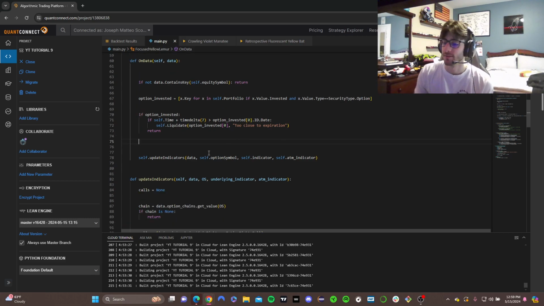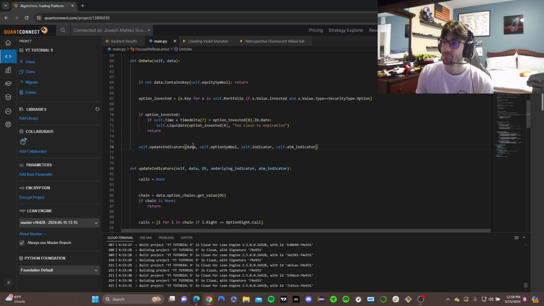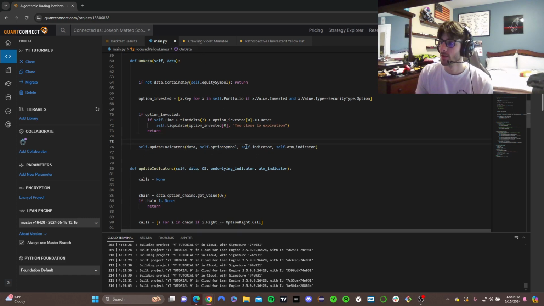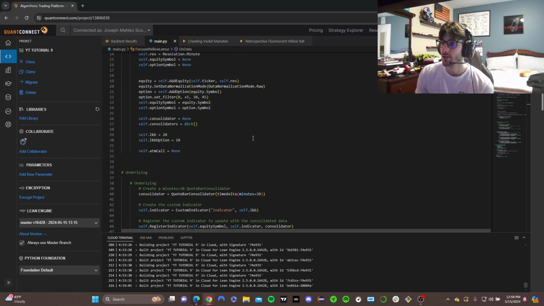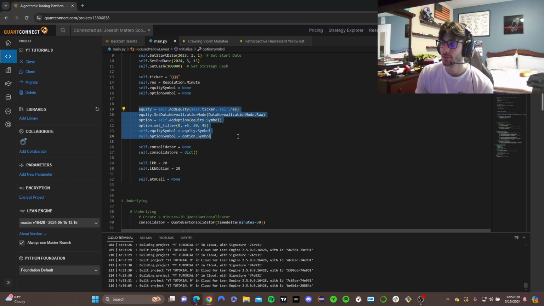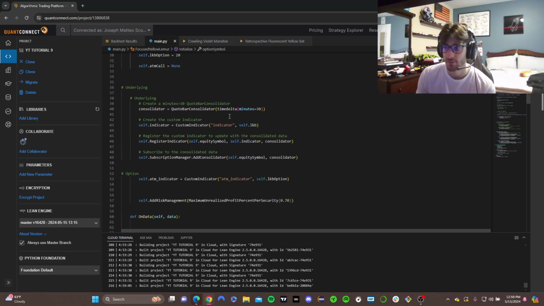And now we have this function right here, update indicators. We're giving it data, an option symbol from above, our underlying indicator, and our option indicator. The reason I did it like this is because this is the easiest way I found to do it for multiple symbols. Obviously this algorithm only has QQQ in it, but if you ever wanted to have another symbol, you would just have to put this in a for loop. And because you actually want to keep track of everything, I don't think you'd be able to for loop this stuff. If anybody finds a way to do it, let me know, because I would love to see that, because that would make it a lot less lines of code.